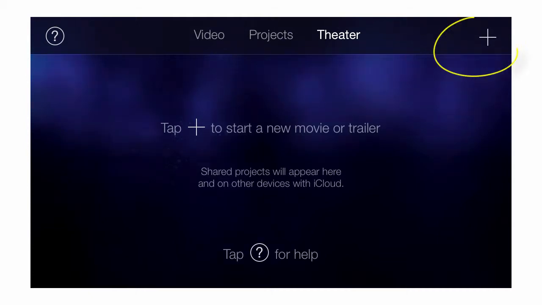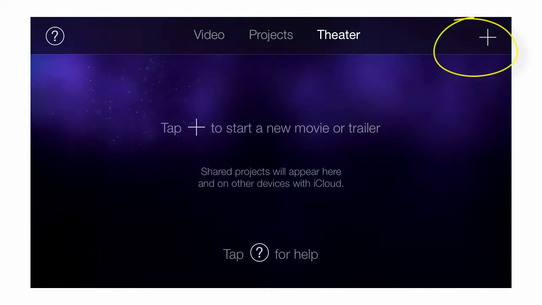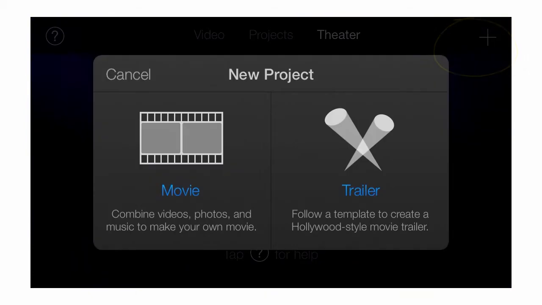To get started, select the plus in the upper right-hand corner. You can choose between a movie and a trailer. A trailer will use a collection of your clips to develop a Hollywood-style trailer of your movie. This is pretty flashy and not something you would use in a journalistic application. For this, you will select Movie.